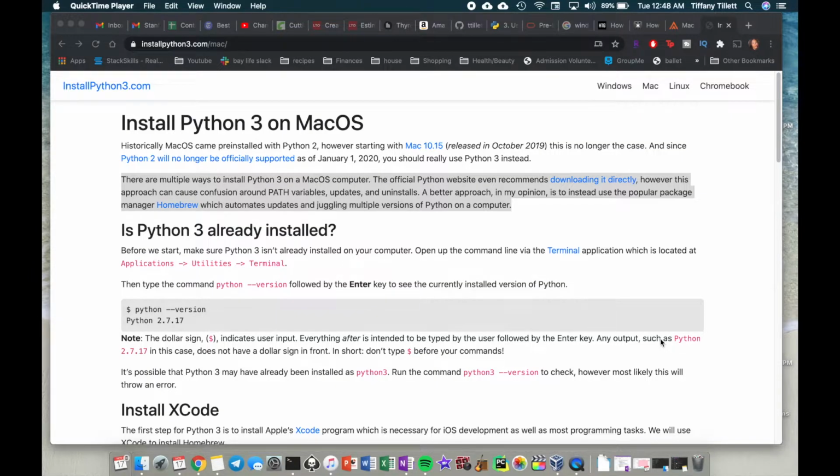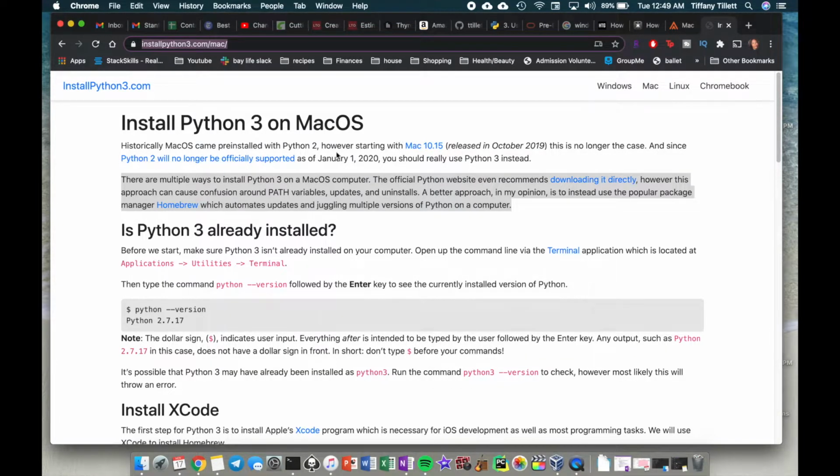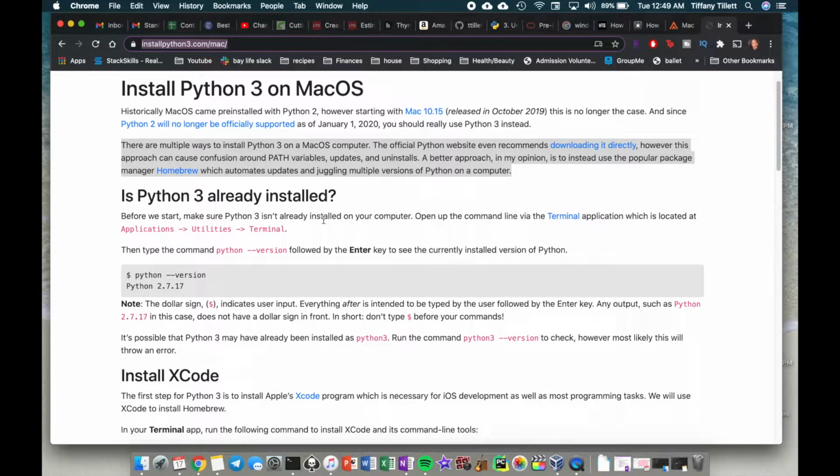Macs generally do come with Python pre-installed. So we do need Python 3. If you have a newer computer like I do, like this is saying starting with Mac 10.15, generally Python 3 should be pre-installed. But if your computer is older, you don't have a Mac OS later than this, then you might only have Python 2. So you would actually want to go through the process of installing Python 3. Of course, I already have it installed and I don't have another Mac computer to go through these steps with, but I will link this in the description box and I will kind of go through the different steps here just to make sure that everything is clear.